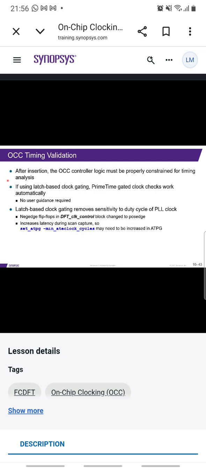After inserting the OCC controller logic, it must be properly constrained for timing analysis. If you're using latch-based clock gating, the PrimeTime gated clock checks work automatically, and there's no user guidance required. The latch-based clock gating removes sensitivity to the duty cycle of the PLL clock.